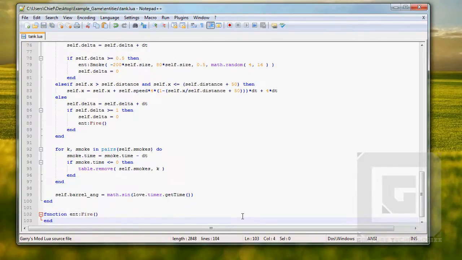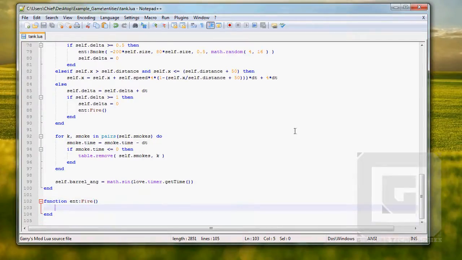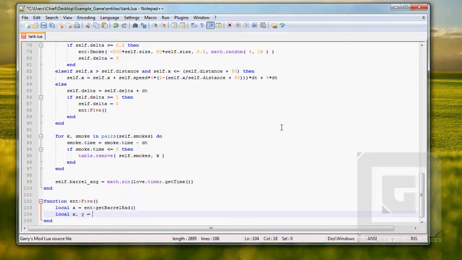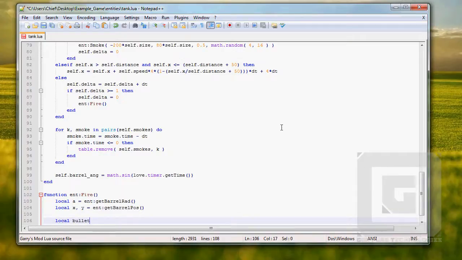The fire function. To fire a bullet. To do this, we need a get barrel rad. Local X and Y, you guessed it. Get barrel pos. Local bullet. We're actually gonna make an entity afterwards, which is going to be a bullet. Equals ents.Create bullet. X plus math cosinus.